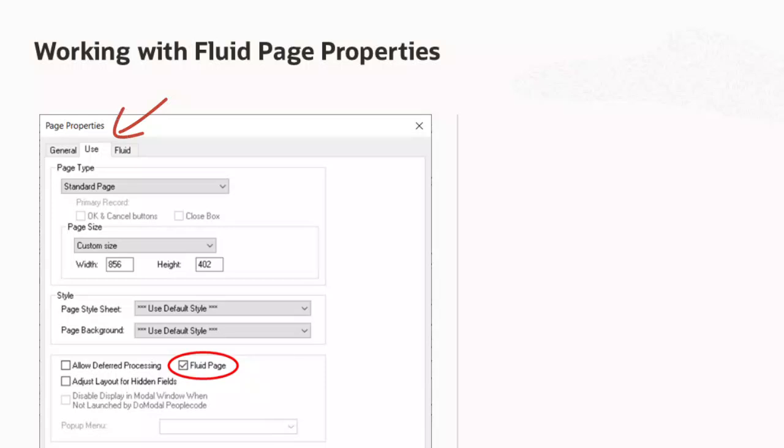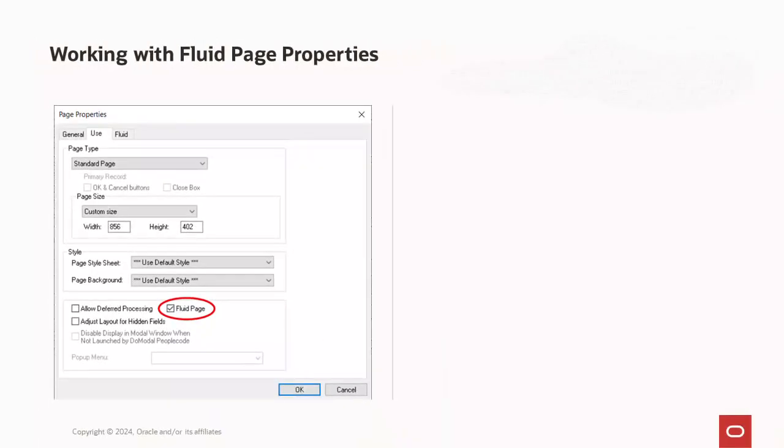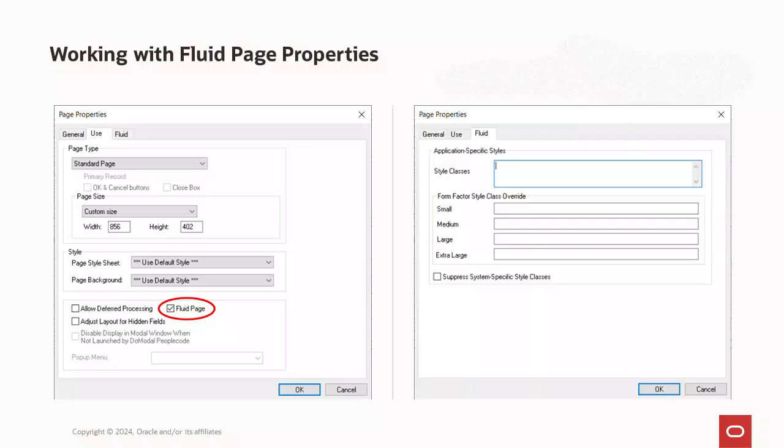On the Use tab, the main property to select is Fluid Page. For a page to be displayed and rendered as fluid, the Fluid Page checkbox must be selected. This is required for fluid pages. Note that when you select Page Fluid to create a new fluid page definition, the system automatically selects the fluid page property. On the Fluid tab, you find these options.